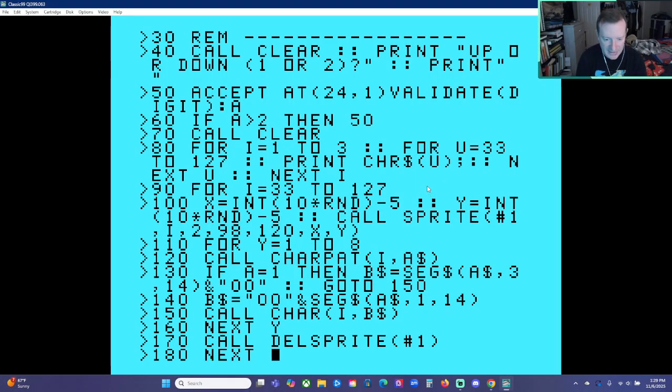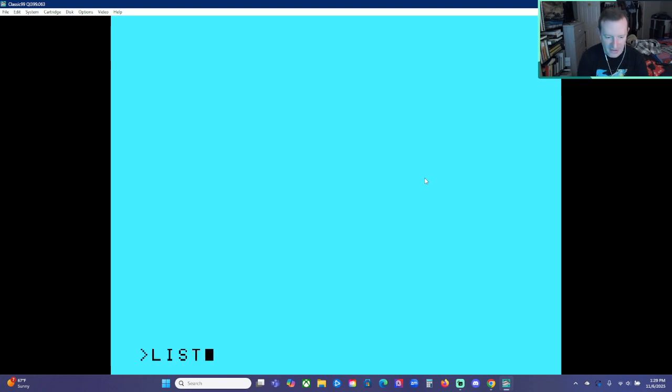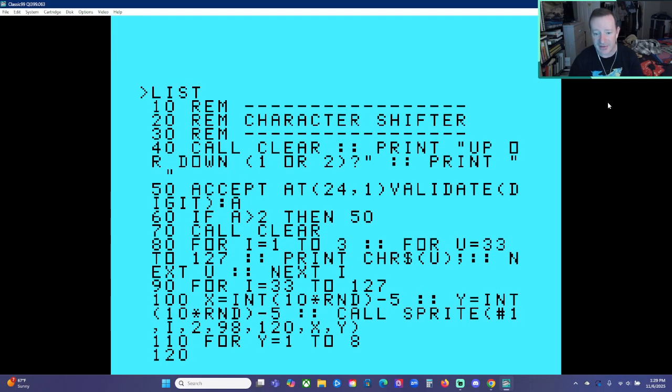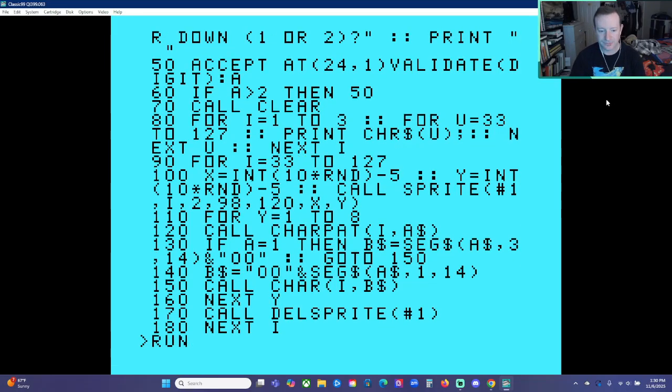180 NEXT I. Okay, let's clear the screen. Let's list out the program. And we're looking for any obvious mistakes, typos, syntax errors, math errors, anything of that sort. I didn't write the program, so it's hard to skim it at a glance, but I don't see any syntax errors at a glance anyway. It doesn't mean there aren't any. Let's run it and see what this program does.